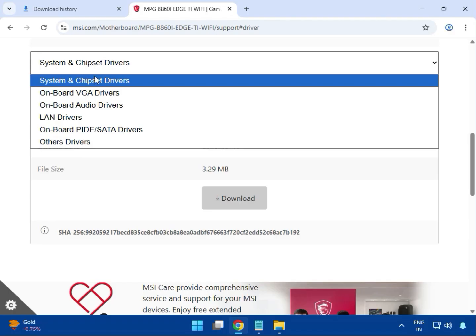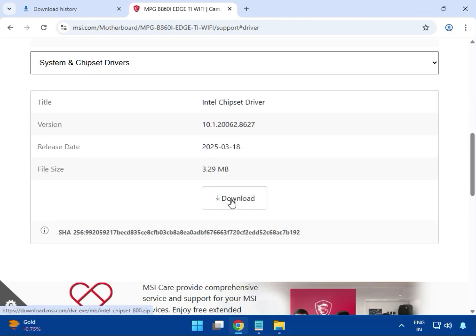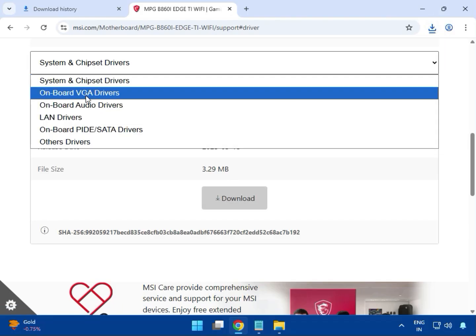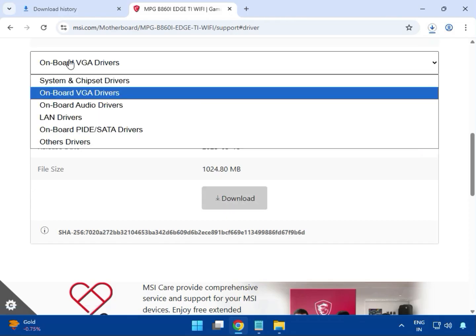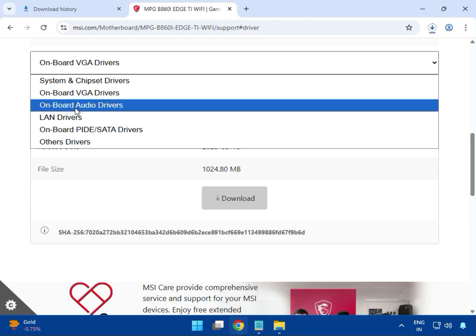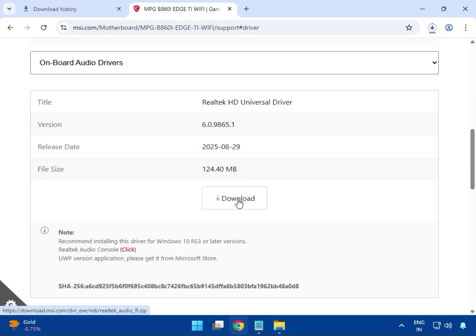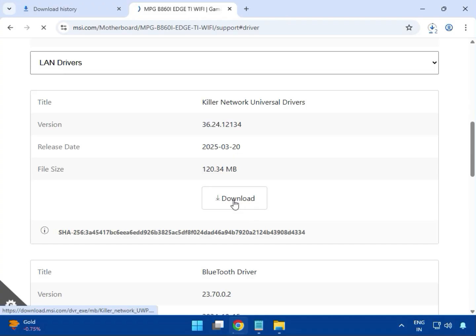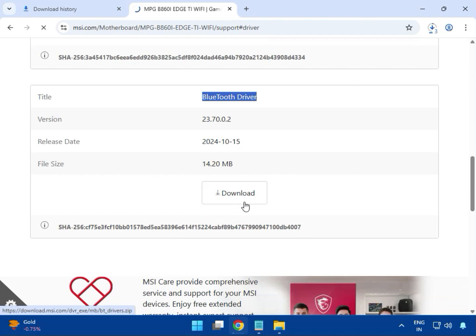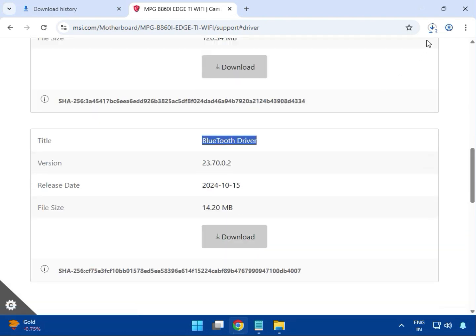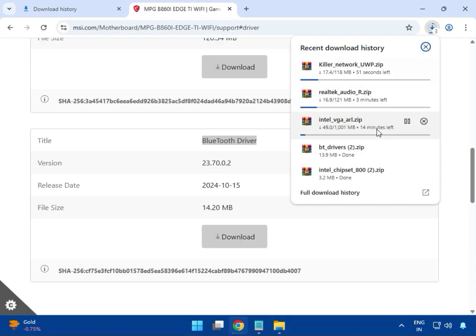First the chipset. Select the chipset and click to download, and then the onboard VGA. So you can see the download. Guys, first download all the drivers, then I will show you the installations. Then the onboard audio driver, click to download, and then the LAN driver, download, scroll down, Bluetooth driver, download. It starts downloading, and when it completes, I will show you the installation process.